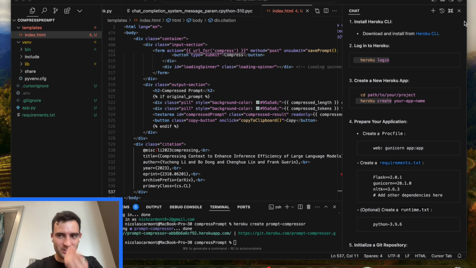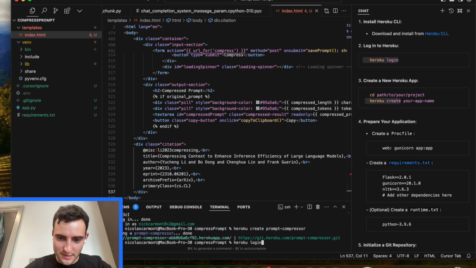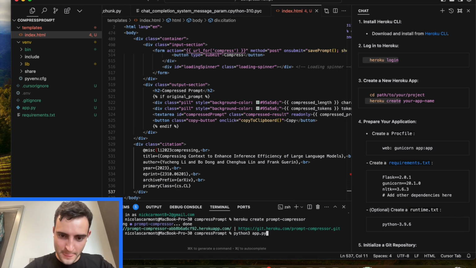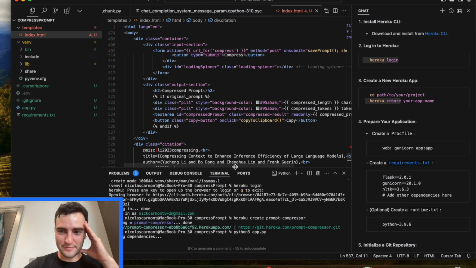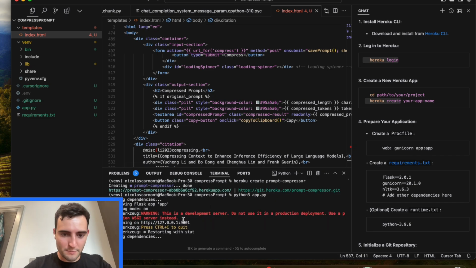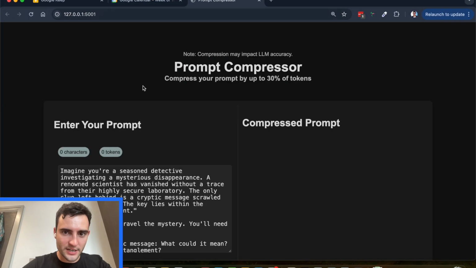This is Nick from the future. We've gone a little bit further into the prompt compression project, and as you can see here, now it takes a little bit more time to build, but we've created a prompt compression app.